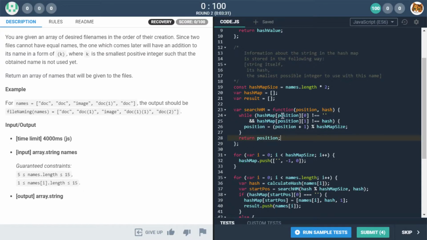So basically it starts with this position, and as far as I understand, this is kind of like where we want to put it in the hash map, and then it's going to put it there if it can, and otherwise it's going to move on to the next one. So let's take a look. So, hash map at position at 0.